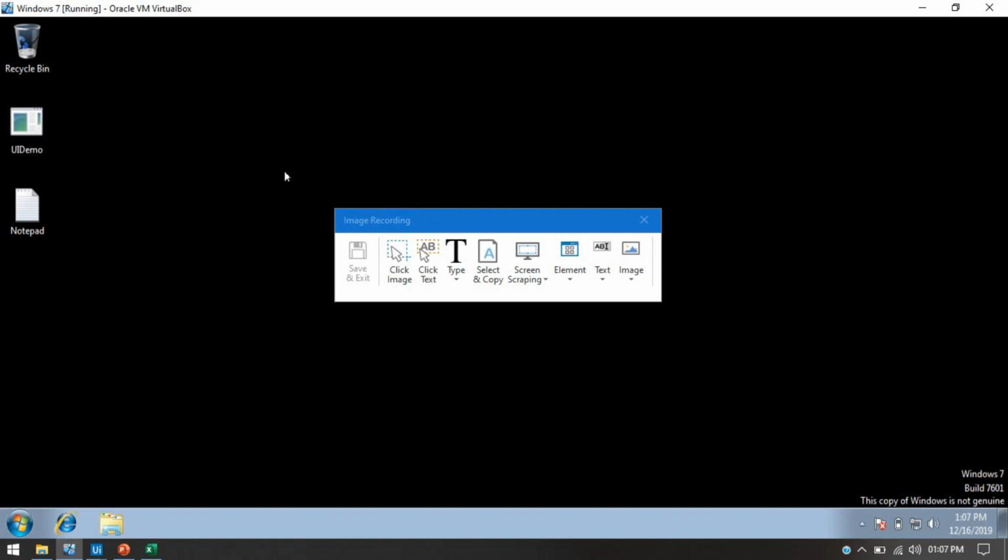First, it will open the UIDemo and log in to it, and then it will read the Excel file data from my local system, that is the project folder, and then it will process all the records in the UIDemo application and write back to the Excel file.